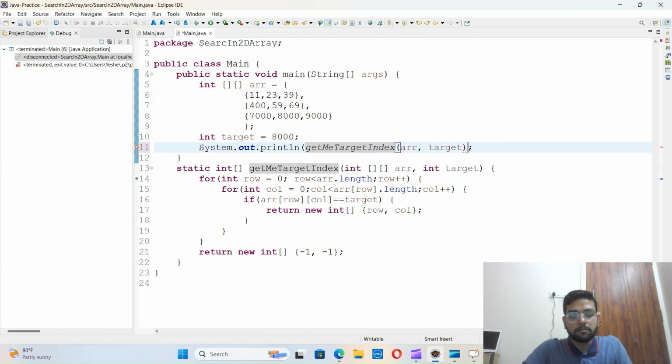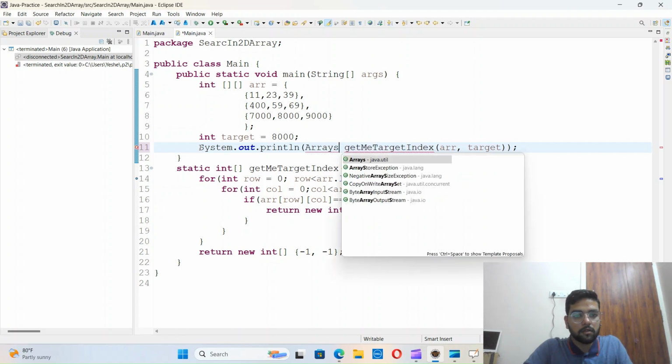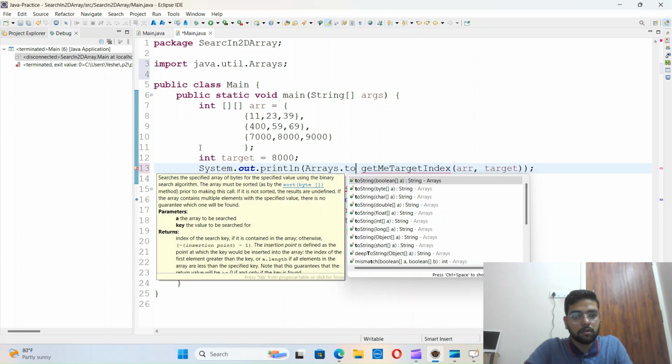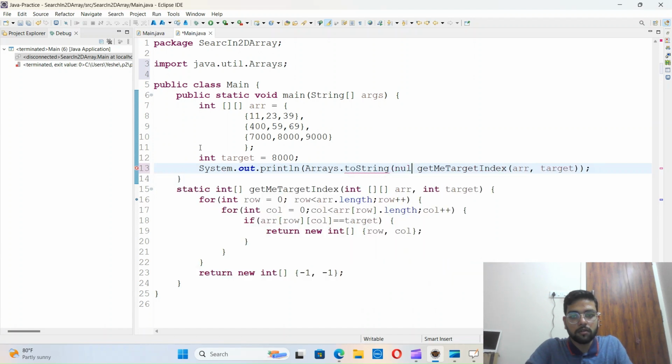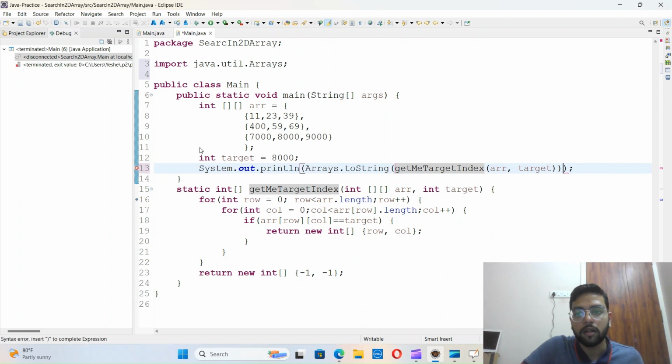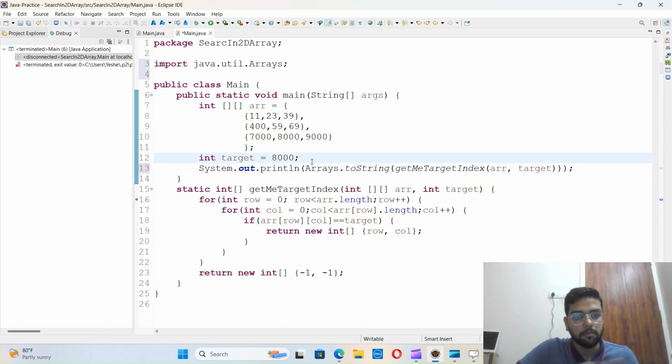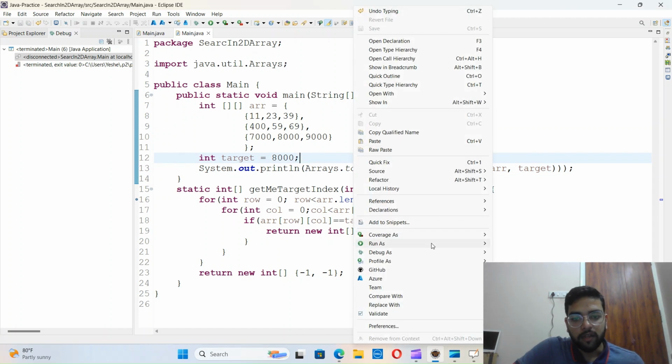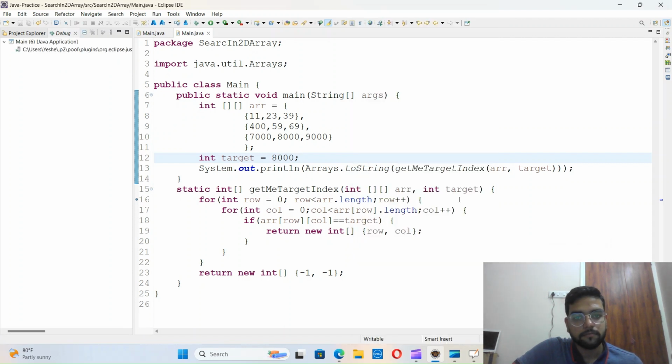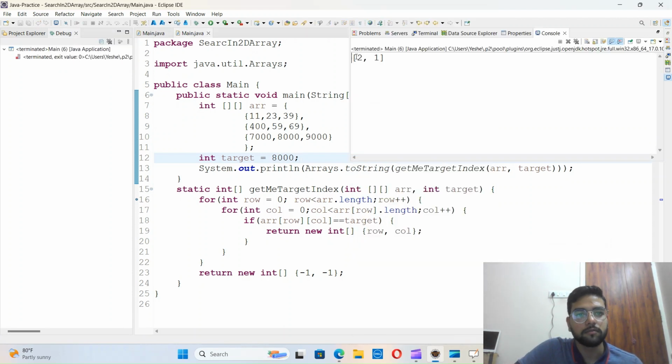Okay, let's print it. So Arrays dot toString, because we are returning a 1D array. A 1D array you can't directly print. It will give you some hash code value. So if we run it, see, 2 1, fine, row 2 and column 1, where 8000 is present.